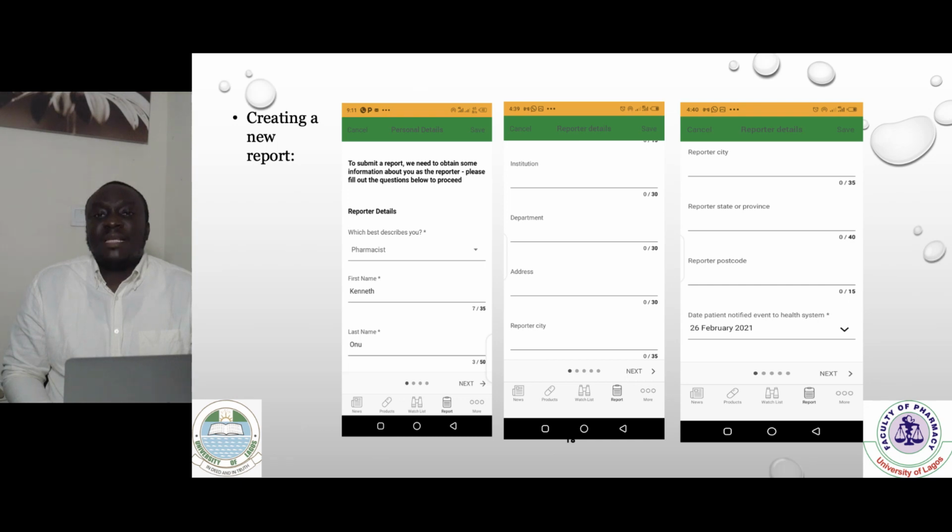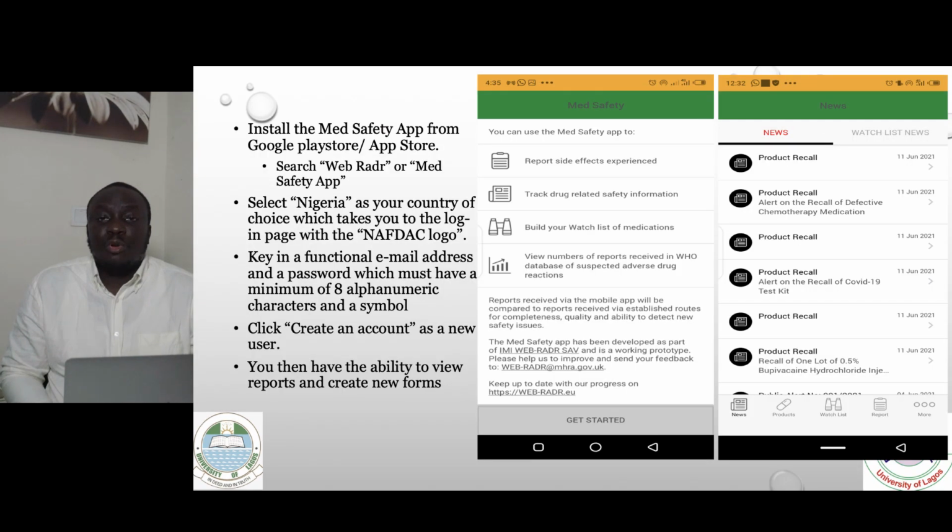When you install the MedSafety app, go ahead to create an account, enter an alphanumeric password, and you can log in right away. From the display page you see, you can access several options that I've mentioned earlier on, including create new reports, view former reports that you have created, and also monitor medicines that NAFDAC has put on their watch list.